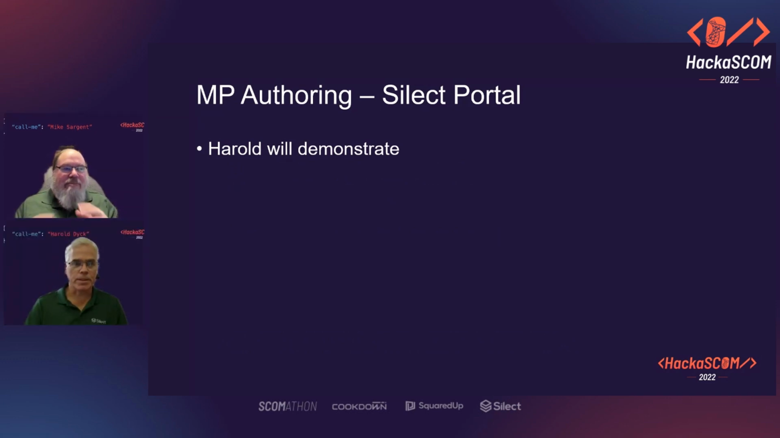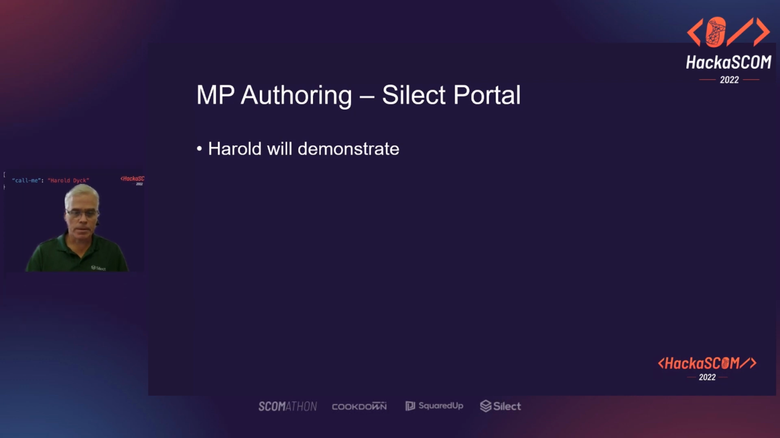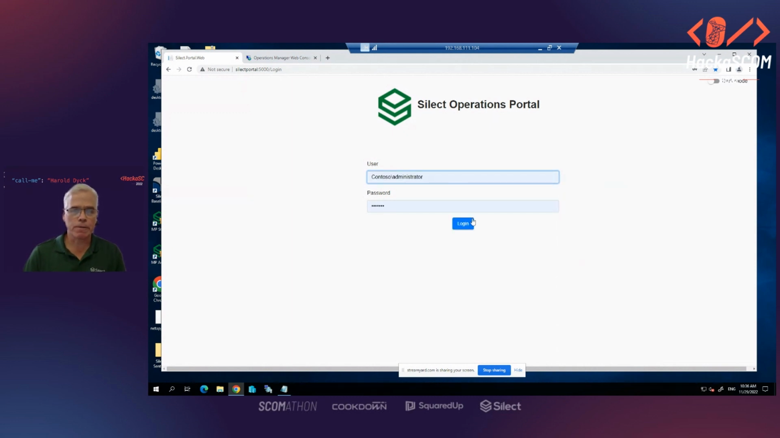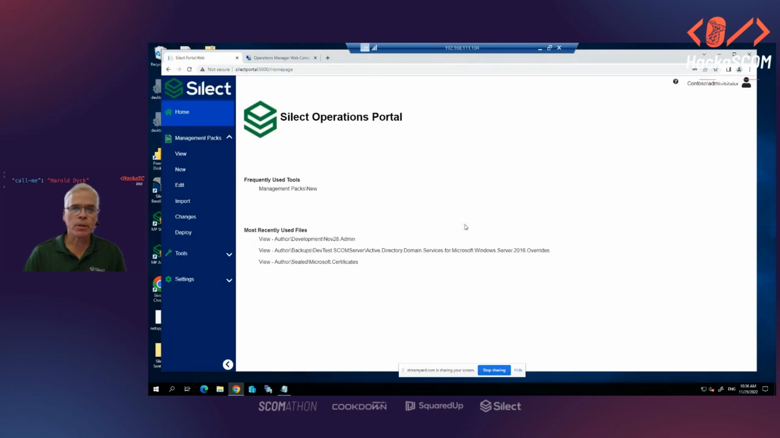Yeah, we'll keep this pretty short. Let me just share my screen. Okay, hold on a sec. All right. So we're just taking a quick look at the portal. Thanks very much, Mike, for that description of the various tools and techniques. I'm just going to show you real quick something that we've been working on for a little while now with the portal, which provides a web browser-based experience with authoring management packs, with creating overrides, editing overrides, etc.